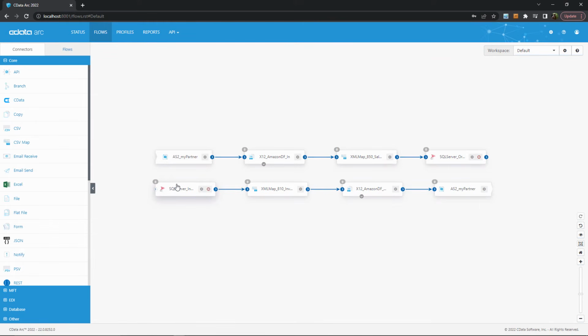The SQL Server connector pulls data from our backend that we can use to generate invoices for the purchase orders that we've received. The XML map connector converts this data into the structure of an EDI document, using the same visual drag-and-drop approach from before. The X12 connector translates the mapped data into an actual EDI file and applies the necessary EDI message headers. And finally, the AS2 connector sends out the invoice to our retail partner.